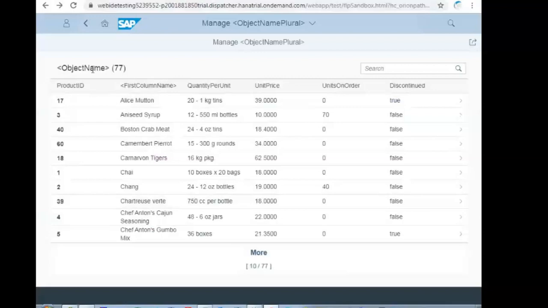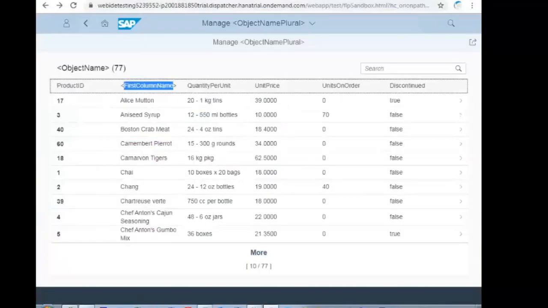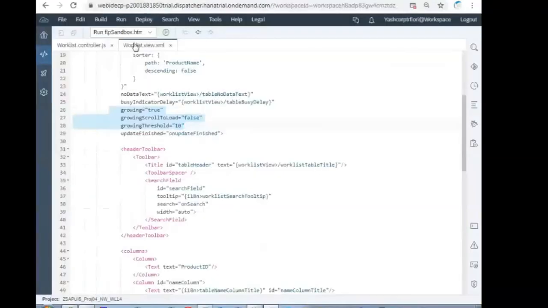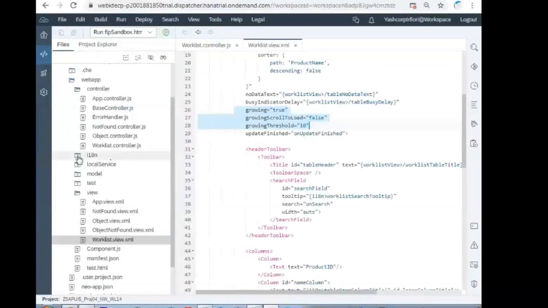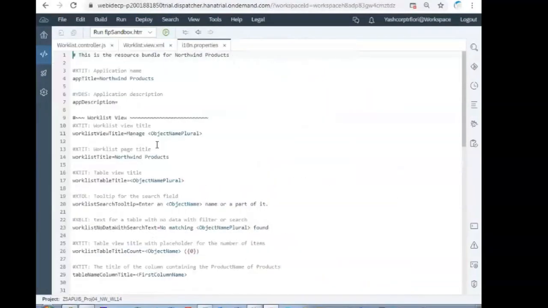Next, on this first page only, let us try to make this appropriate object name plural, the first object name and this first column name. These are all hard coded text and the key is maintained in the I18N dot properties.